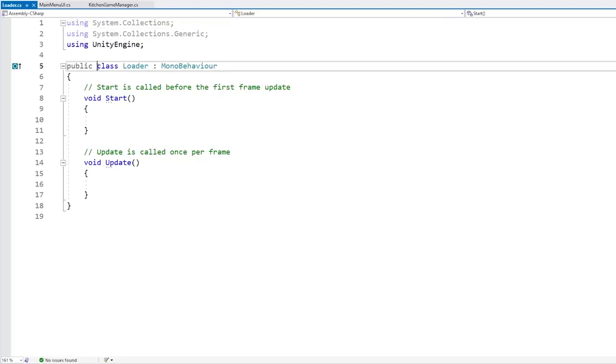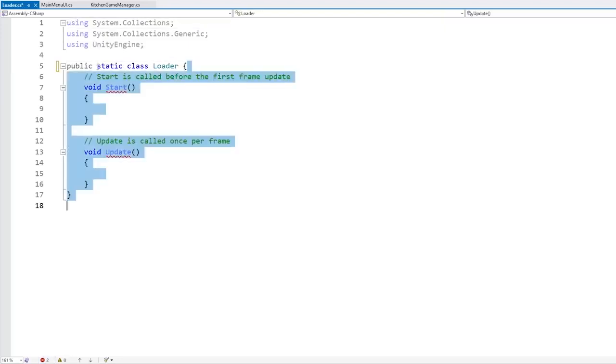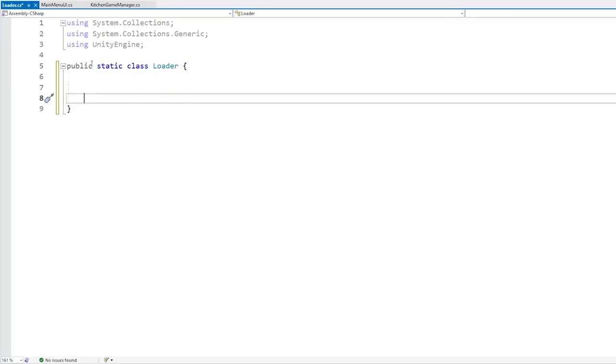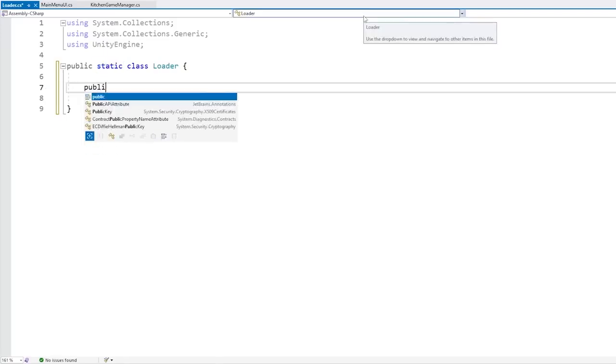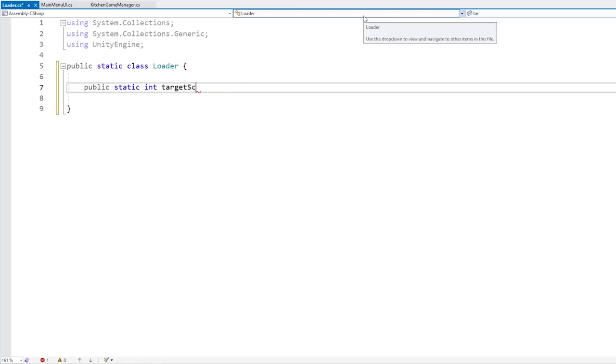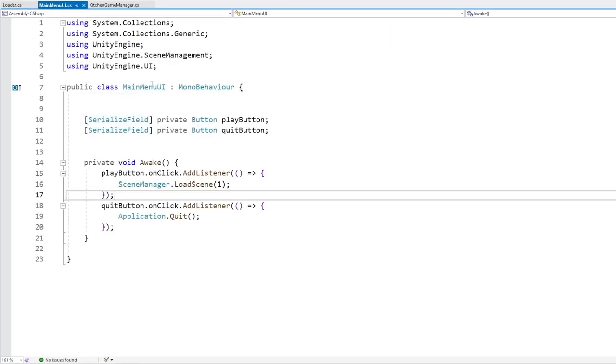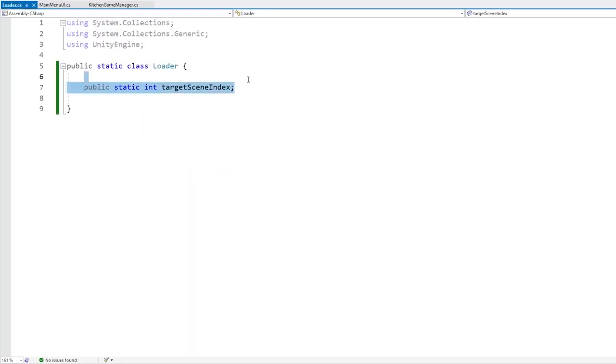And over here, let's go ahead and make this class a static class, and we are not going to extend MonoBehaviour. So just like this. Basically, by making it static, it means that this one is not attached to any specific instance of an object. This class cannot be attached to any object and cannot have any instances constructed. Then inside we can add static functions and fields, like for example, a static int for the target scene index. So now this field, we could set from over here on the main menu UI, and when we would load, we would not be resetting this field.